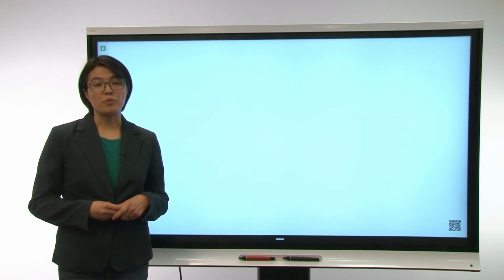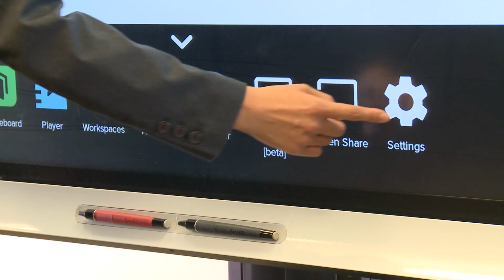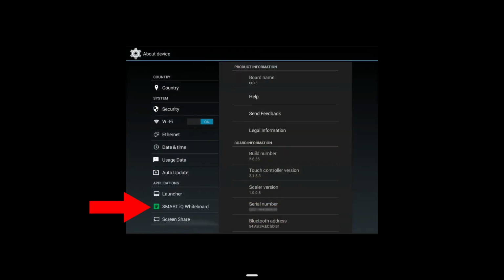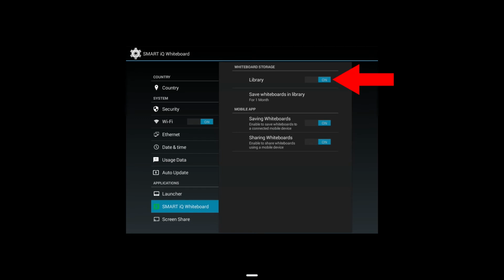There are settings for the whiteboard that you can change. Open up Settings and scroll to Applications. Under Smart IQ Whiteboard, you can enable or disable the library. As well, you can set how long the library saves your sessions. The other options deal with the mobile app.